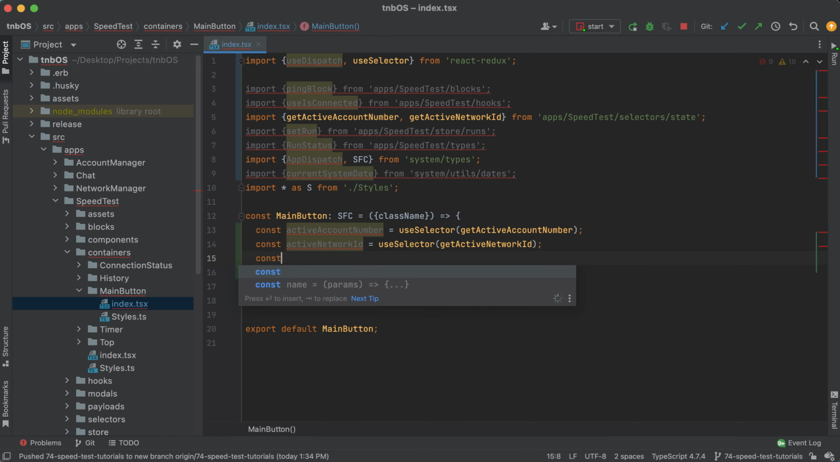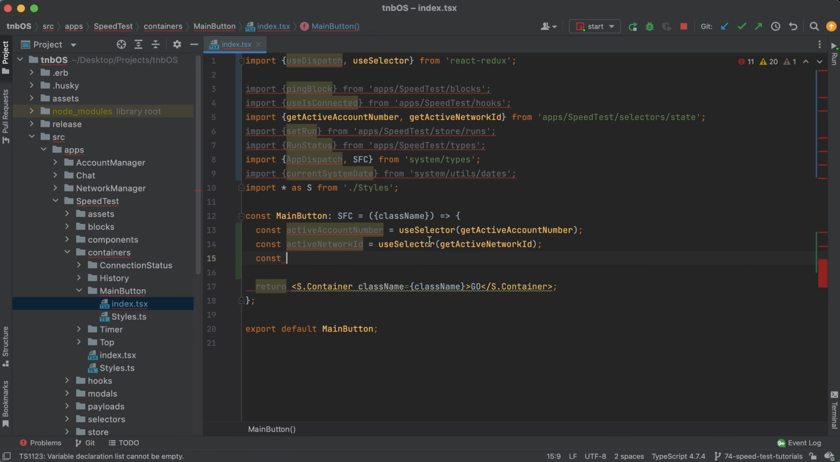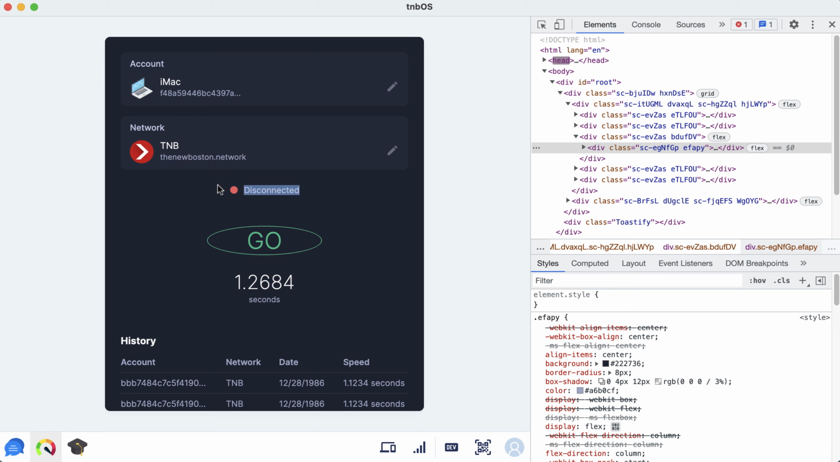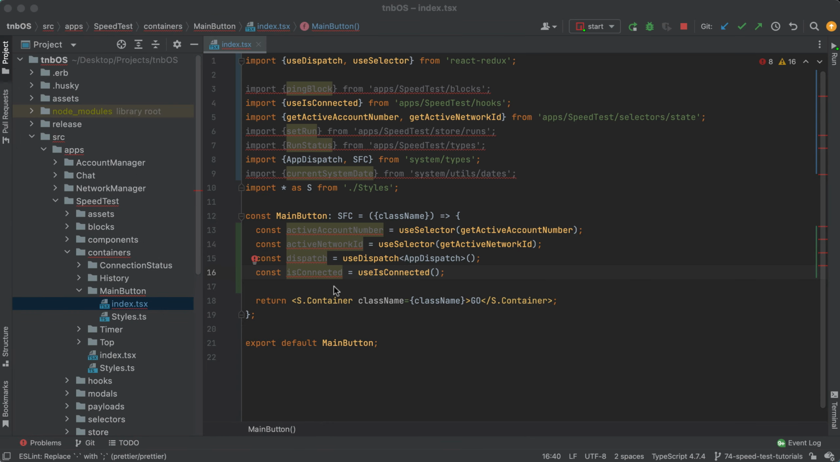And then aside from this, we're also going to be dispatching that run to our Redux store. So for this, we need to use dispatch, and this is equal to useDispatch. And the type of this is just our AppDispatch. And the other thing that we're going to need is that useIsConnected hook. And remember, we use this for our connection status right here. But the reason that we're going to use it in this main button is because if we're not connected, then we want to just make sure that this button is disabled.